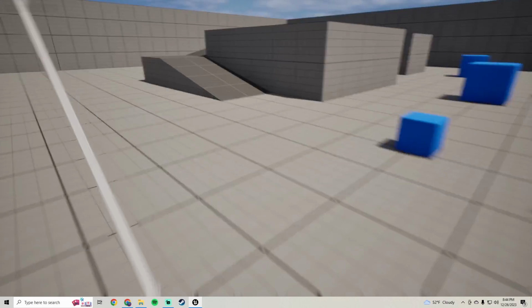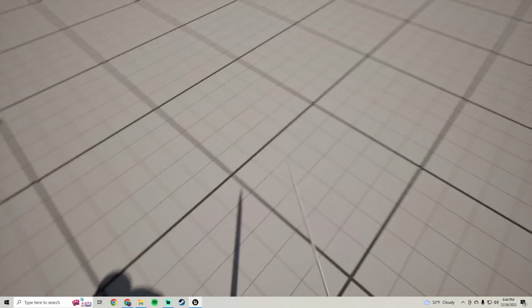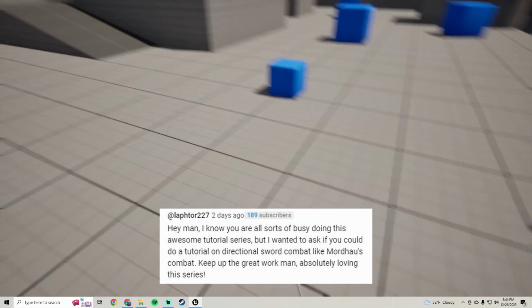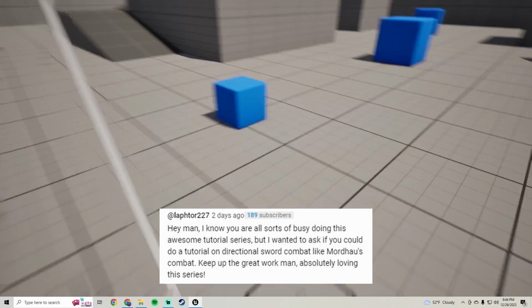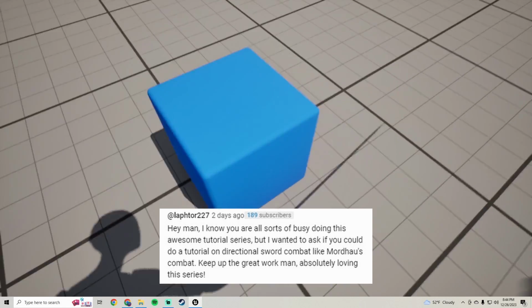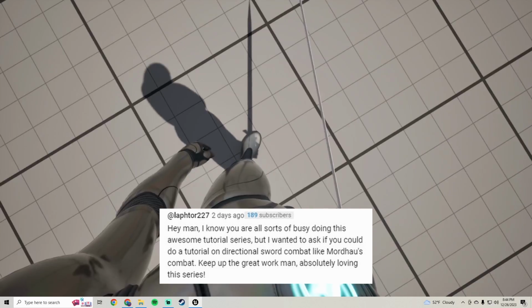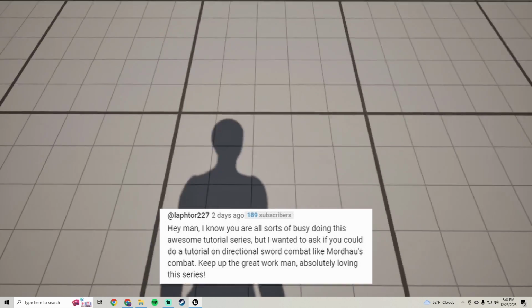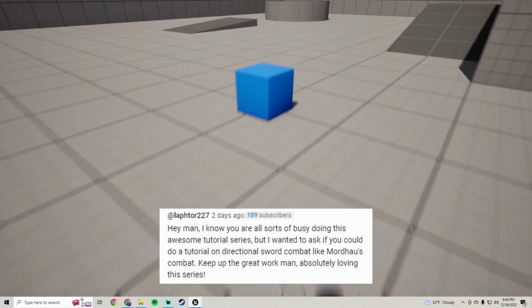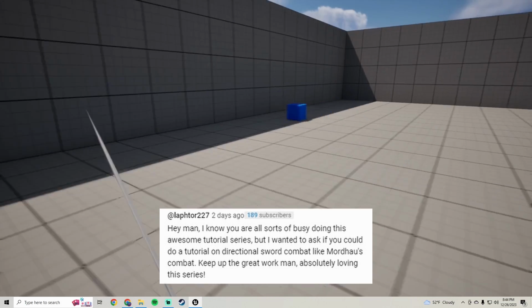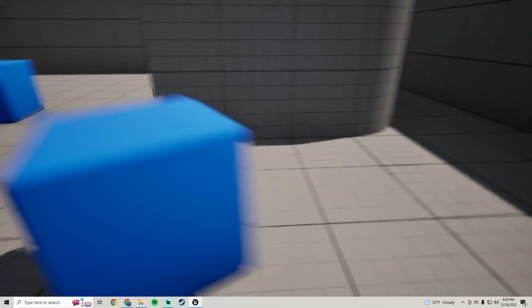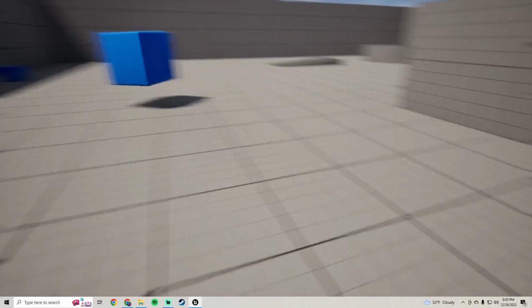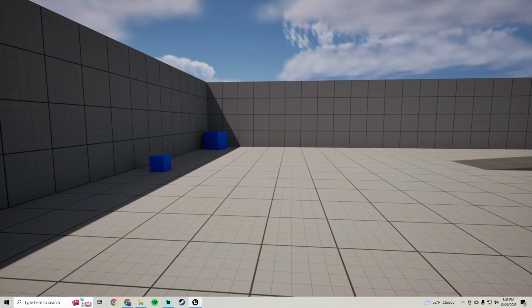Yo, what is up? So in this tutorial, we're going to be doing a tutorial requested from somebody, which is going to be a simple little directional combat system. Wherever you're looking, or if you're looking up or down, you can aim and swing a sword and attack stuff. It's not too hard, so let's just hop into it.